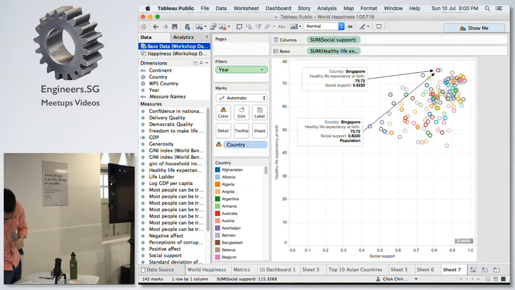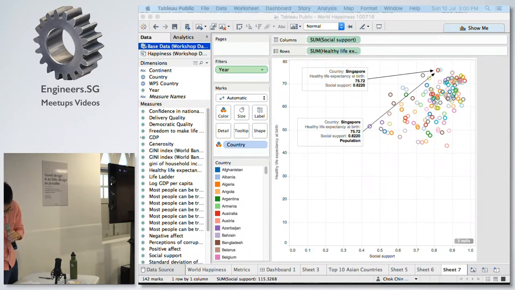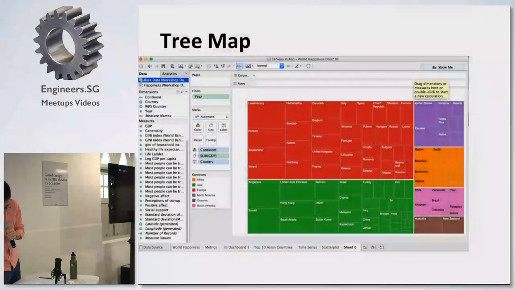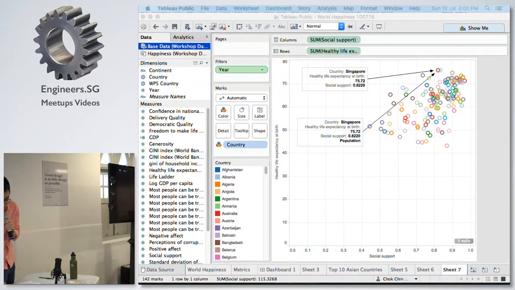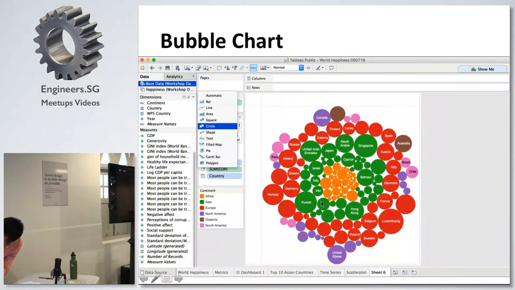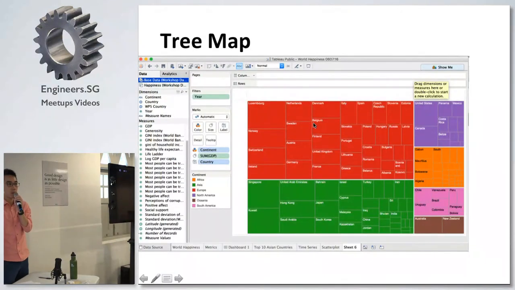I'll move on to creating other kinds of charts. For example, tree map, word cloud, and bubble chart. Actually, it's pretty straightforward. If you just use the Show Me button again, what are the variables that you see here? You see, okay, so it's showing the size of the bubble indicates the GDP. And the only other variable you see here is country. So you just need to select these two variables, country and GDP, and then you click on the Show Me button. You can create your bubble chart, your word cloud and your tree map.